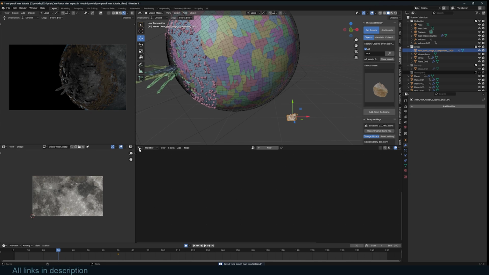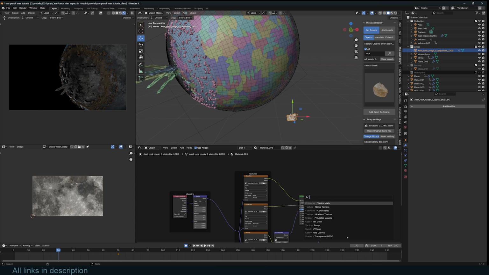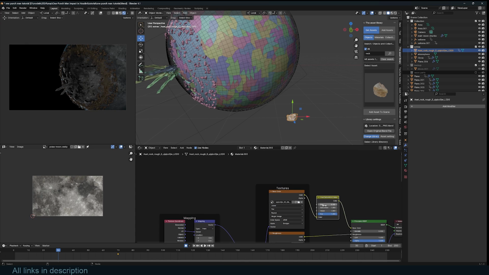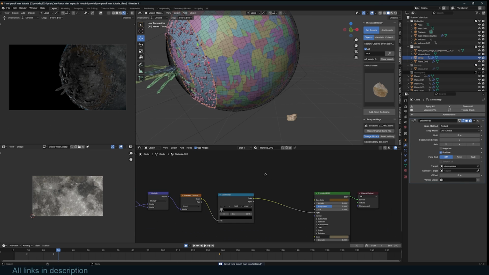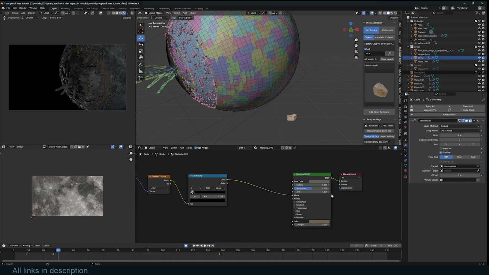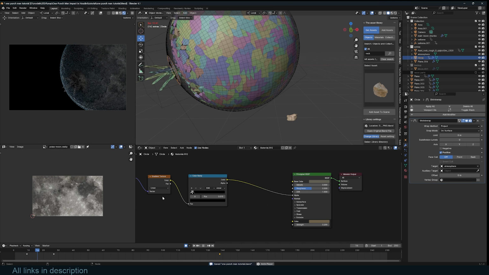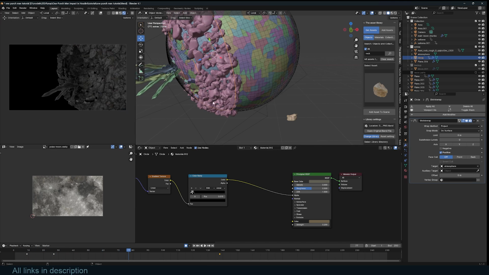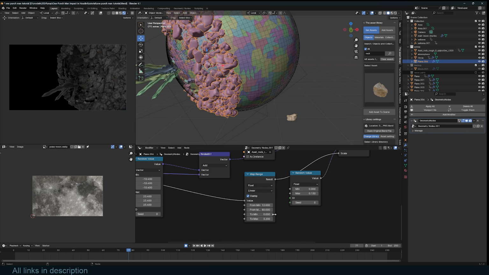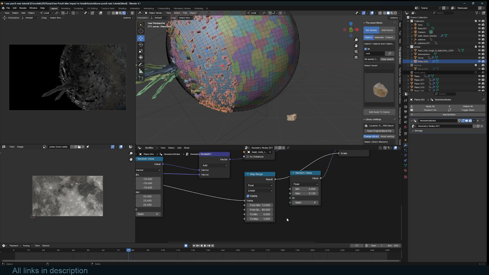The material doesn't seem to match, so I'm going to change that a bit. Add a hue and saturation node, bring down the saturation, and I can also go back to our gradient here, change the color a bit to make it moon-like. Okay, these seem to scale up quite a lot. Now this should be scaled to 1.